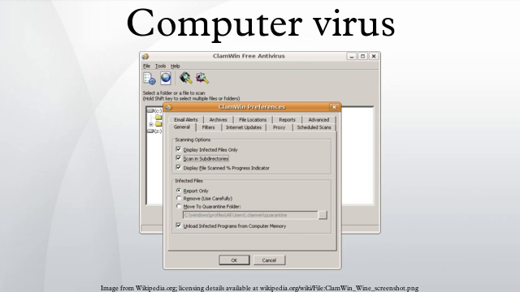Some viruses employ techniques that make detection by means of signatures difficult but probably not impossible. These viruses modify their code on each infection. That is, each infected file contains a different variant of the virus.